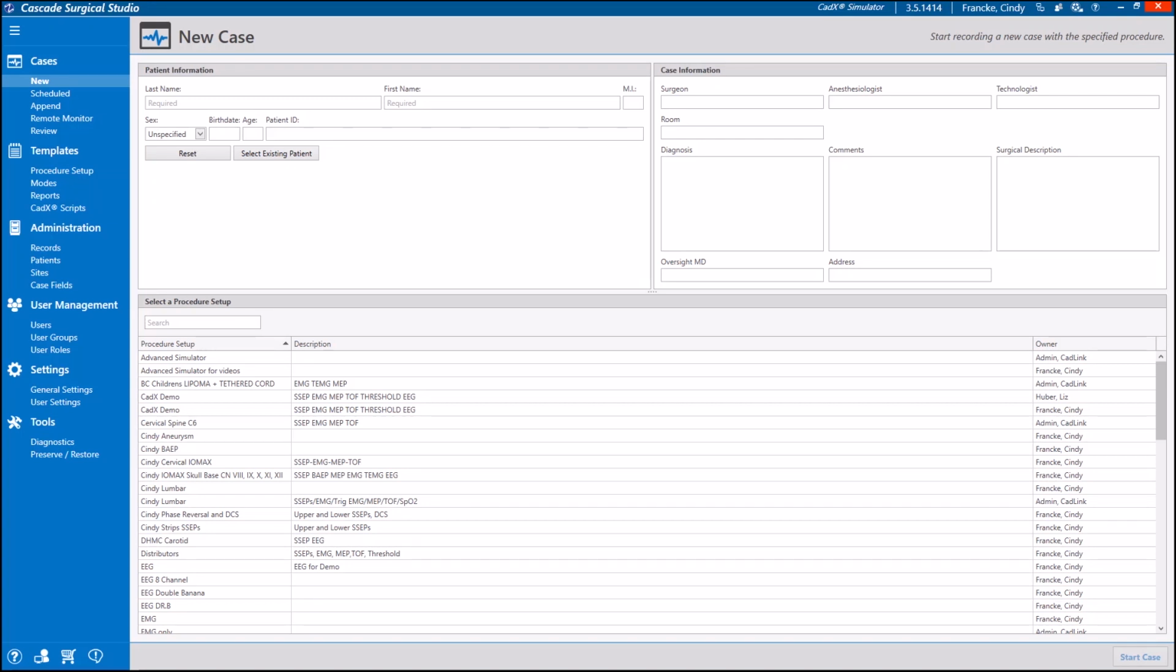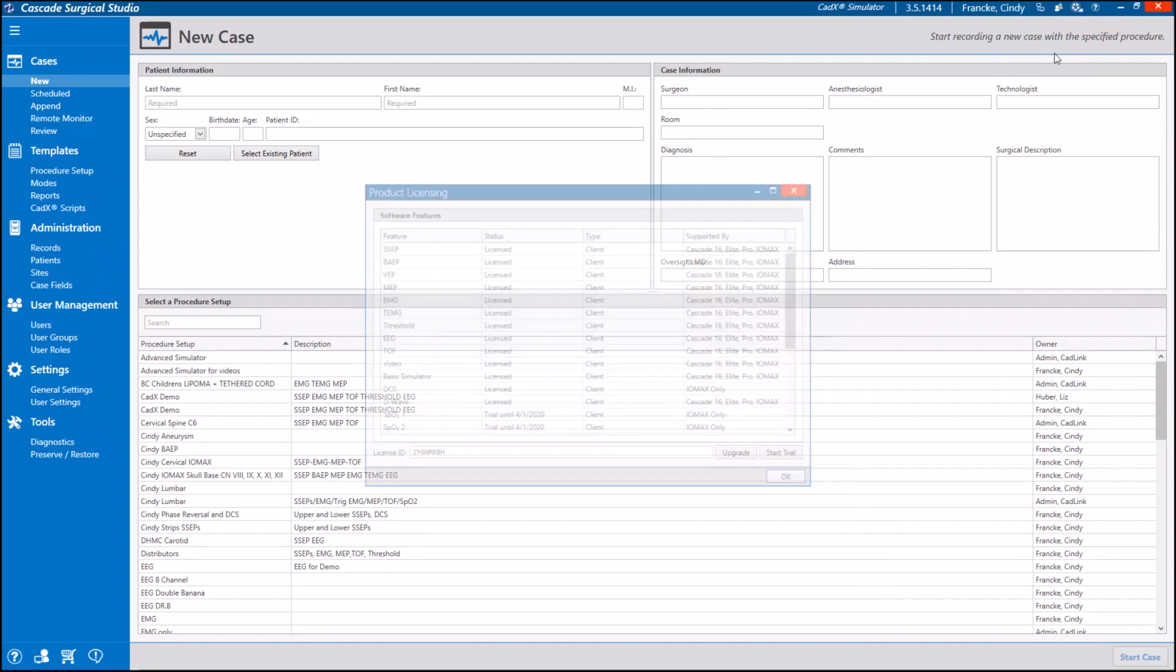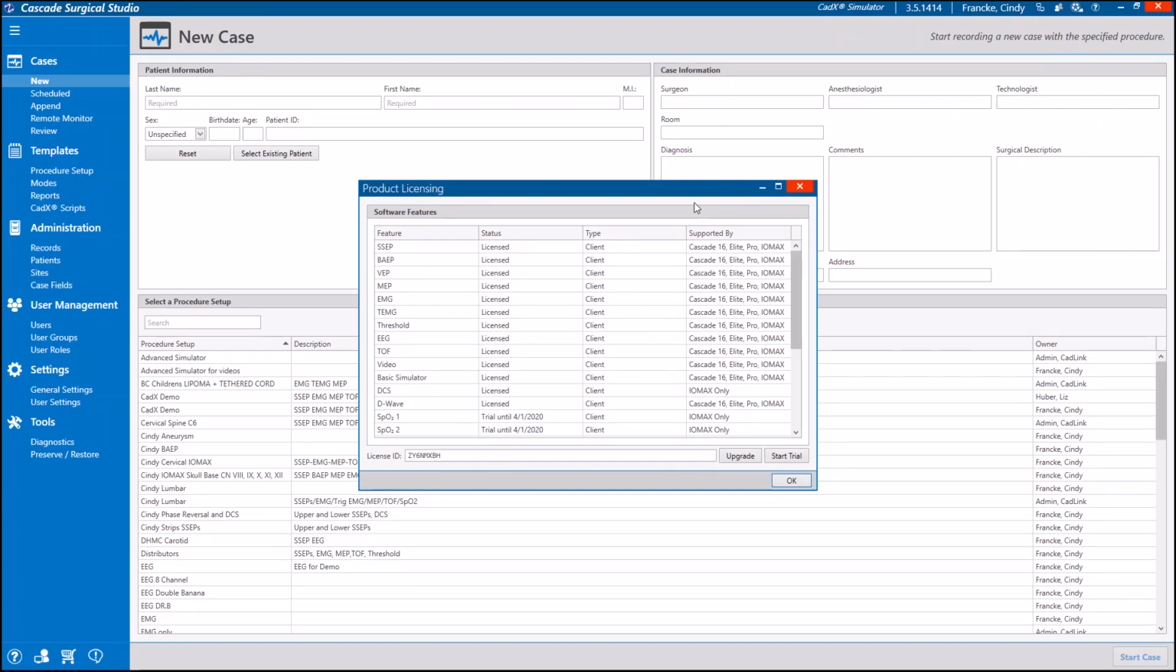If the CadX simulator option is not available, the CadX software is not currently licensed. To check for licensing, click on the question mark in the upper right-hand corner and choose Product Licensing. A list of software features will appear. Scroll down until you can see the CadX feature.